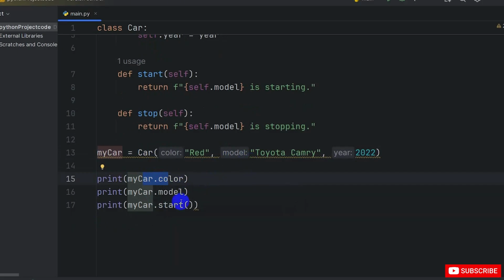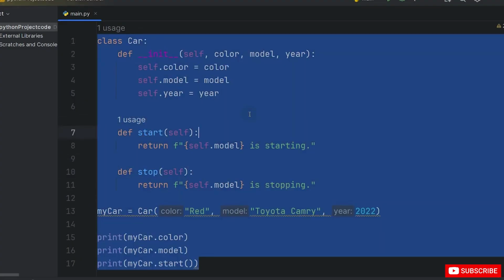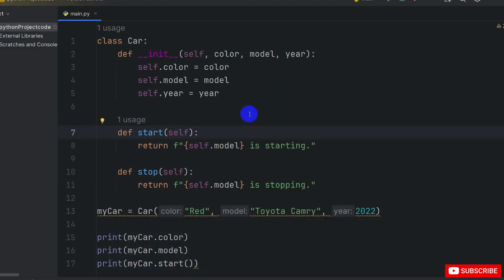My car dot model, and in this start method, my car dot model as well. You can see here it is properly created, a perfect example. Now I'll save and run this code, so I hope you properly understand this output.